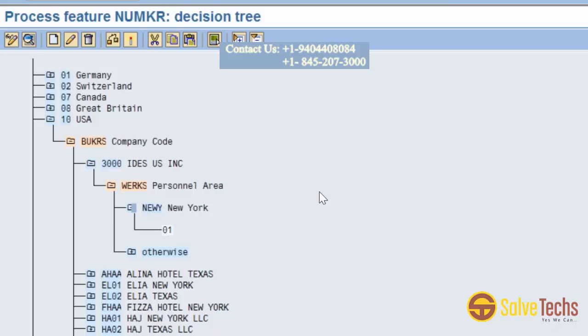So now looking at your decision tree, whatever you have created manually on your paper, that is called the decision tree. So what does your tree tell? If the country is USA, if the company code is C123, if the personal area is C Dallas, when you are hiring employees for Dallas, what numbers will it assign? The number range 06, from 6001 to 6010. Very good, Meghna. Thank you. So it's very simple.